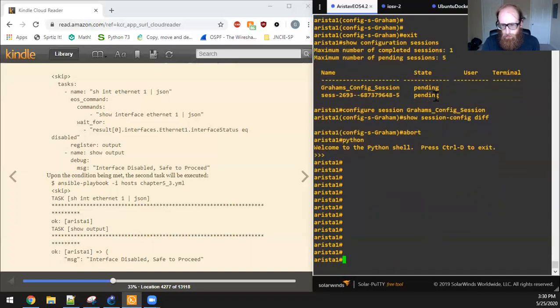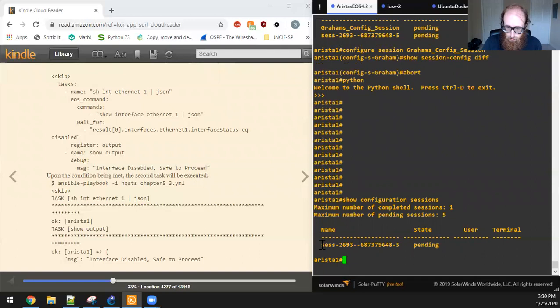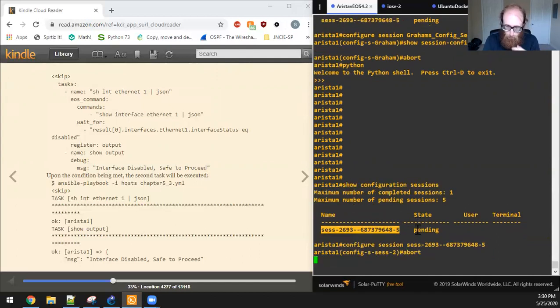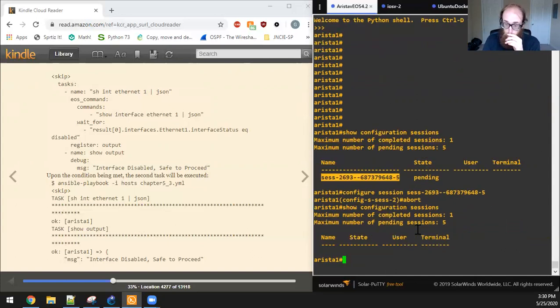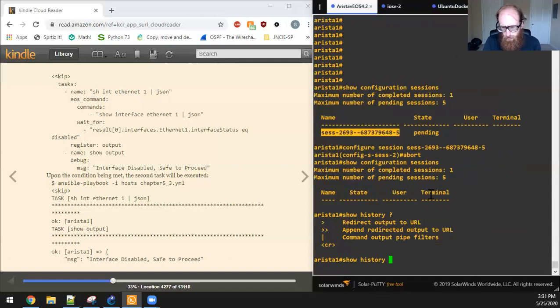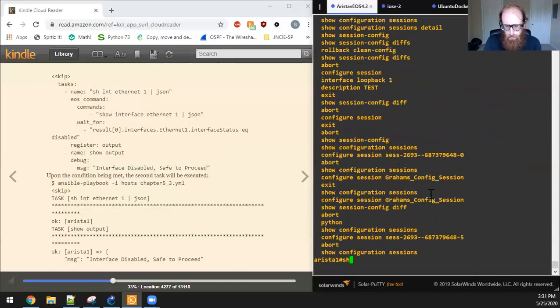All right, so let's get rid of that second session. Yep, because these are just unnecessary sessions. So we'll do configure session. We'll go into that pre-existing one, and then we'll abort that session. So now we'll have no pending sessions around. I wonder if there's a way to look at the history of the sessions.